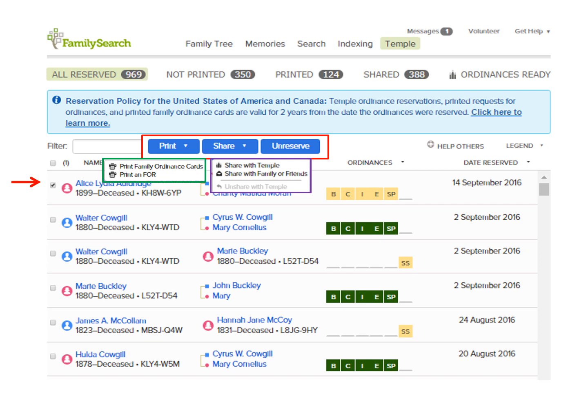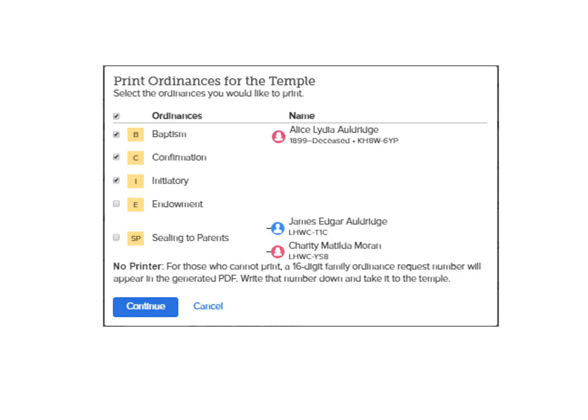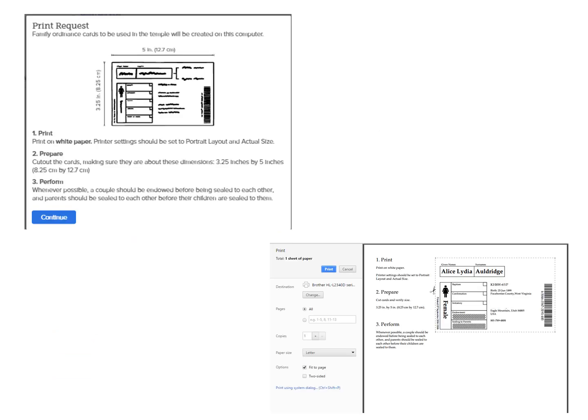I will now submit Alice Liddy Aldridge for temple work. As I put a check mark by her name, I will click on Print. I am choosing Baptism, Confirmation, and Initiatory for now, so I can put a check mark beside these ordinances. The endowment and sealing to parents will stay on my temple list until I am ready to print them out or share them. Click Continue. The top screen comes up next saying it is preparing to print. Hit Continue. The bottom screen then appears and I will print it out. I click Print.